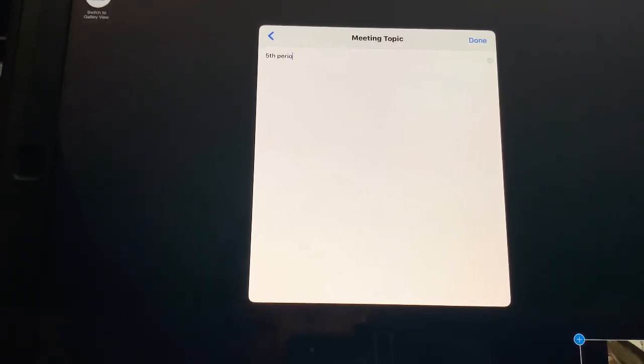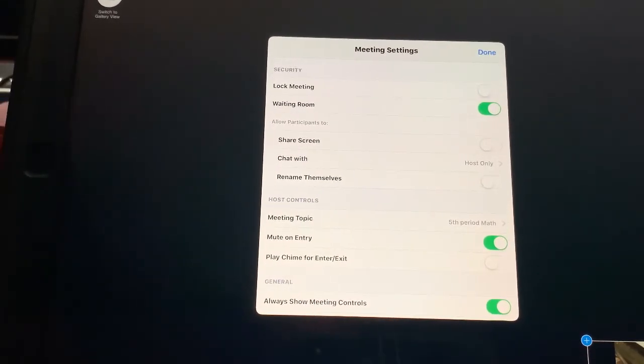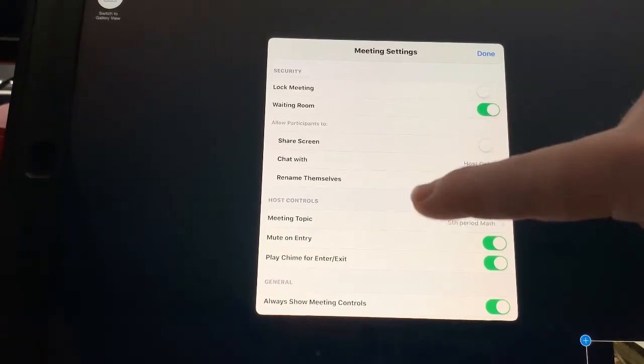Meeting topic, I'm going to change that and we'll call this 5th period math. And now I can save that. Mute on entry is already on. You heard the ding dong earlier, but I'm going to go ahead and turn that back on in case someone else decides to join us.